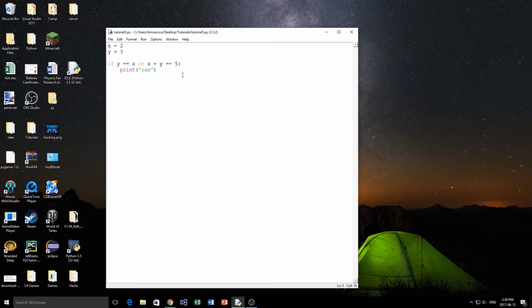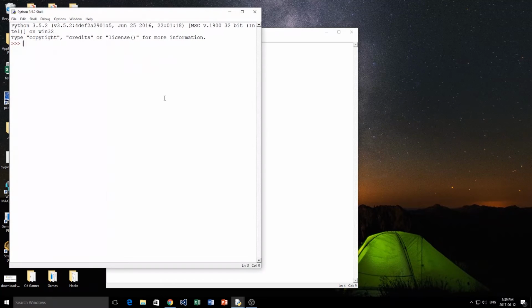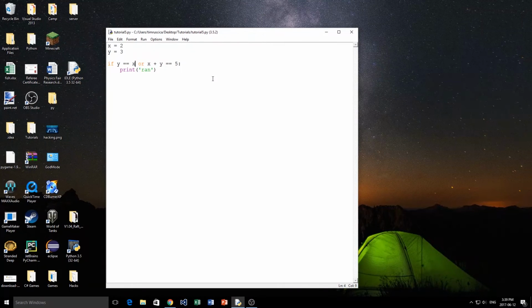Well, pretty much with the or keyword, it means either of the conditions have to be true. So if y is equal to x or x plus y is equal to 5, then we are going to run this line. Now since x plus y does equal 5, we have a true here, and again y is not equal to x, so we have a false, and you'll see that the program is going to run. That's because only one of the conditions has to be true for it to run. Okay, so that is the and the or keyword. They are pretty straightforward and pretty basic.